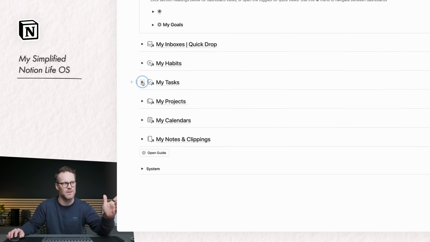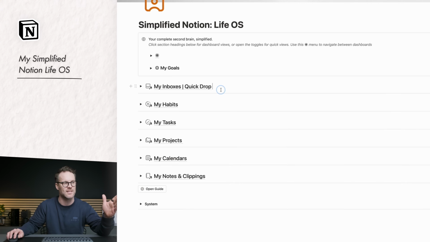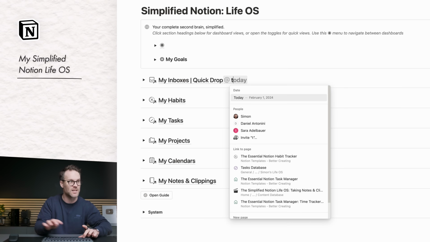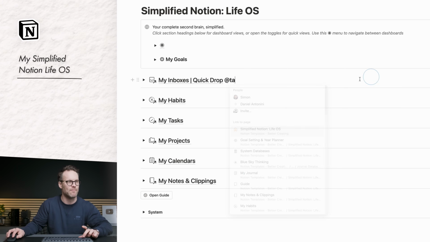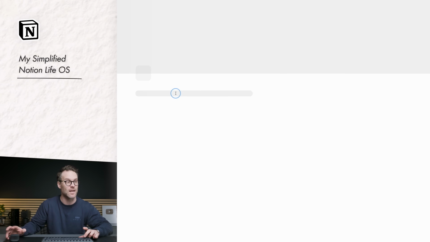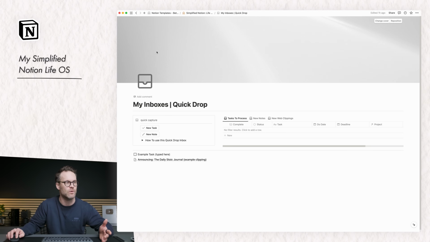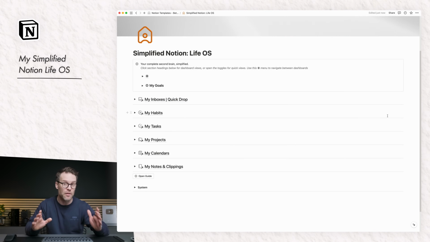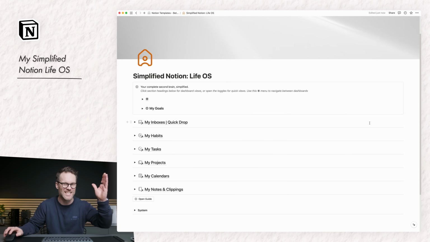But the other great thing about this is each one of these is essentially an at mention of something. What that means is I can easily just click and jump to a single page view of it, and then I can go back home. The other thing about this home screen is that it's a single column.